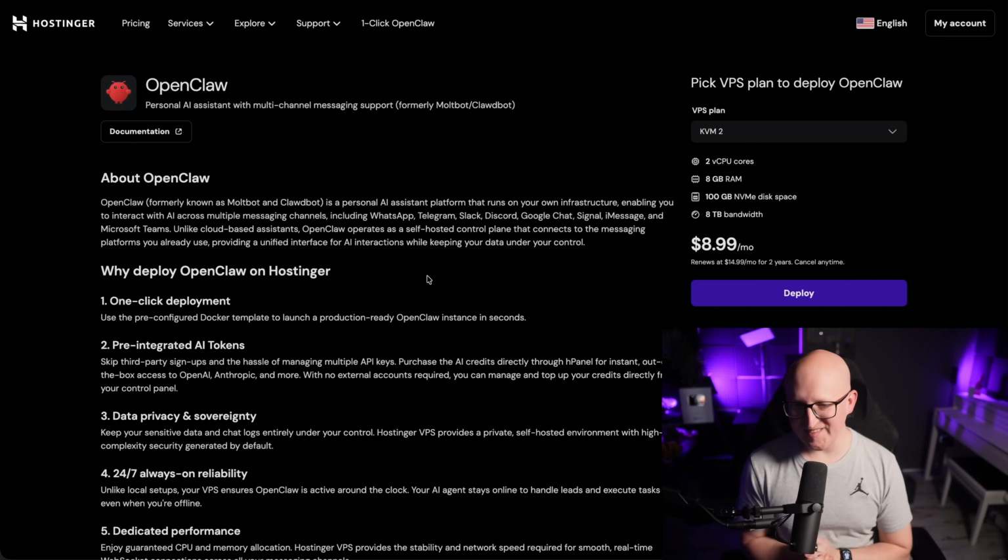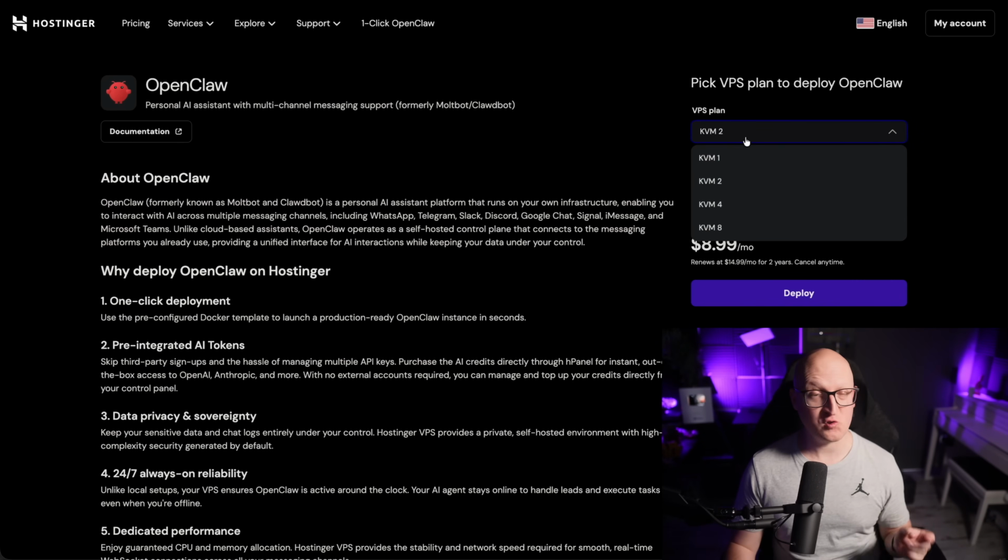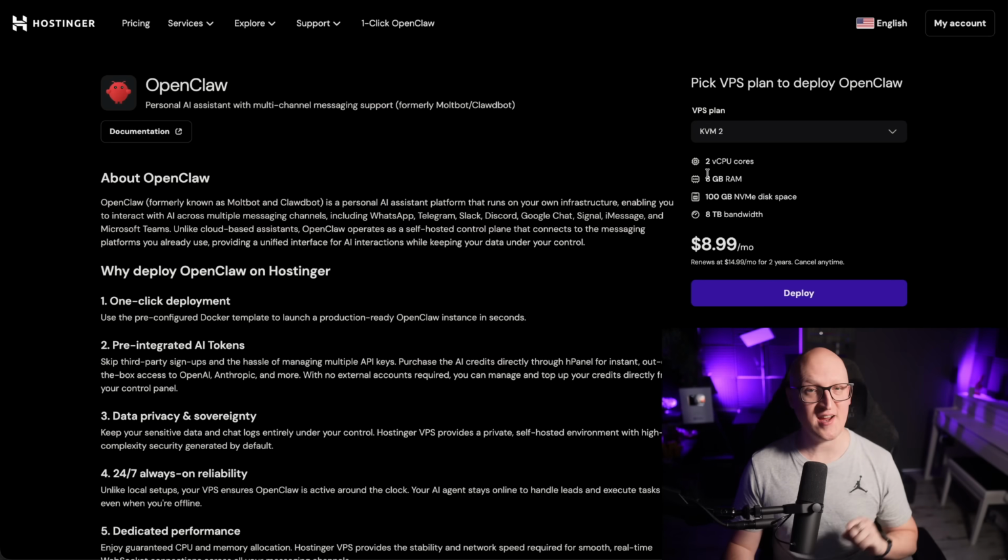Alright guys, so now let's get started. Let's set up OpenClaw on my favorite provider Hostinger with one of their KVM2 plans. So that includes 2 CPU cores, 8 gigs of memory, 100 GB NVMe storage. So that's more than enough for an OpenClaw instance.